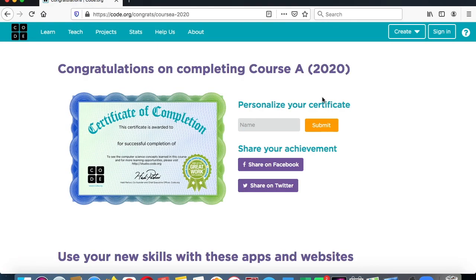And guess what? This is the end of Code.org Course A. And if you would like to print your certificate, some students in the first grade told me they like to print it out and put it in their house. You're more than welcome to do that. You can, you know, put your name in here, and then it will print it. You can print it and put it on your wall.